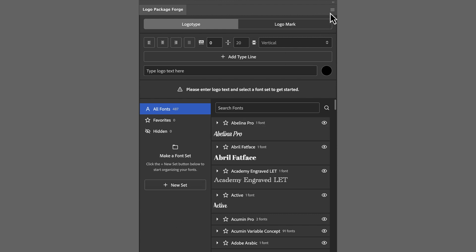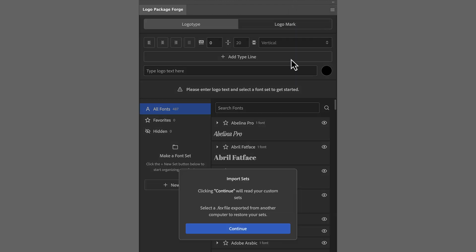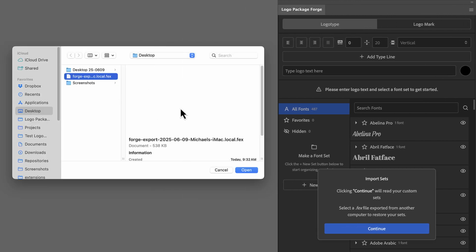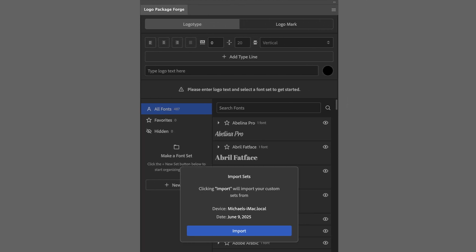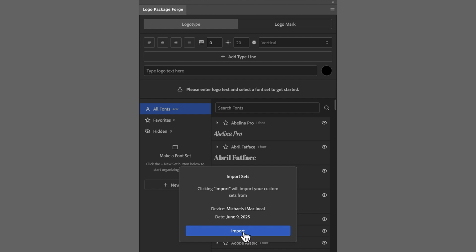Let's now import the font data that we exported from the other instance of Logo Package Forge. We'll go to the same hamburger menu, on the top right on a Mac and on the left on Windows, and we will go to Import Data. Now, you will have to have moved that data file from your other computer to the new computer, and we will click Continue to find the file and import it. So this is on the desktop here. I will open the file, and we will begin the import by clicking Import.